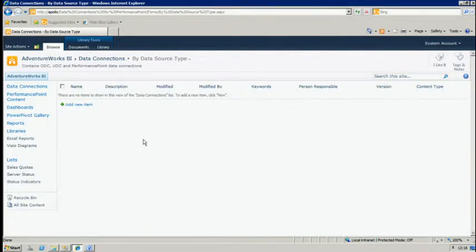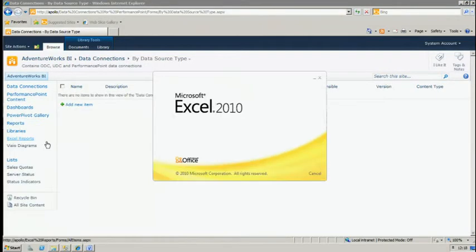Now, I see this as the role of the IT group. If they go ahead and deploy corporate data models, then correspondingly, they should create data connections and secure them in SharePoint and then make them available for the general users to go ahead and use consistently for their reporting solutions. The way that we can create that connection to the cube is actually using Excel.